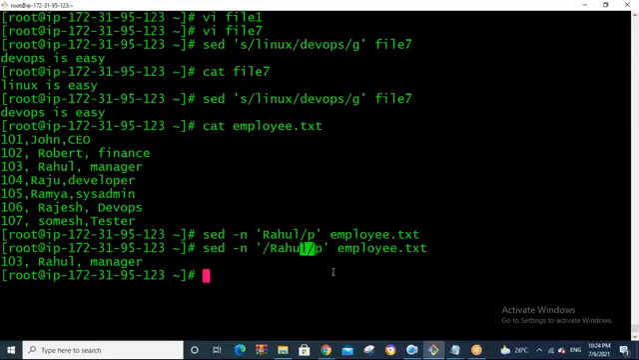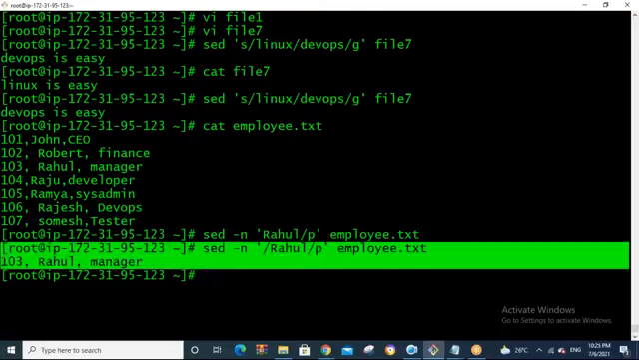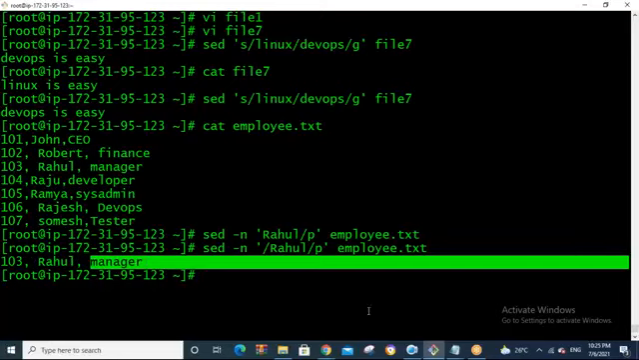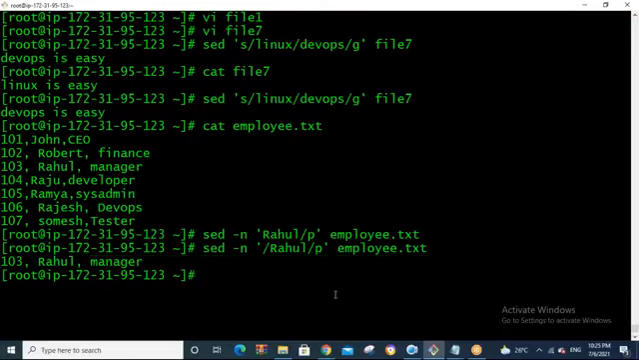Okay, and finally P. P for print. Always the word should be in the slash. Here one slash, here one slash. So it prints only that particular entry. So I just want to print, okay, manager or Rahul. Rahul is a manager, so we can see from the output. Clear?